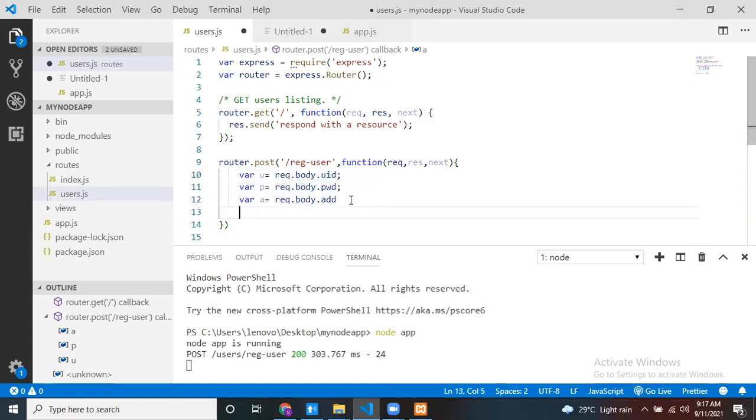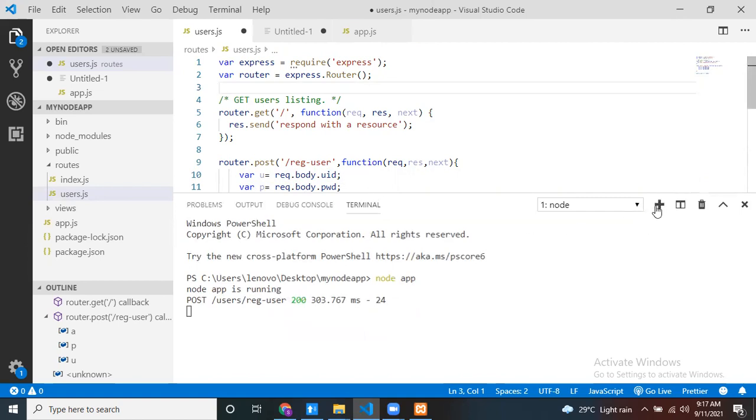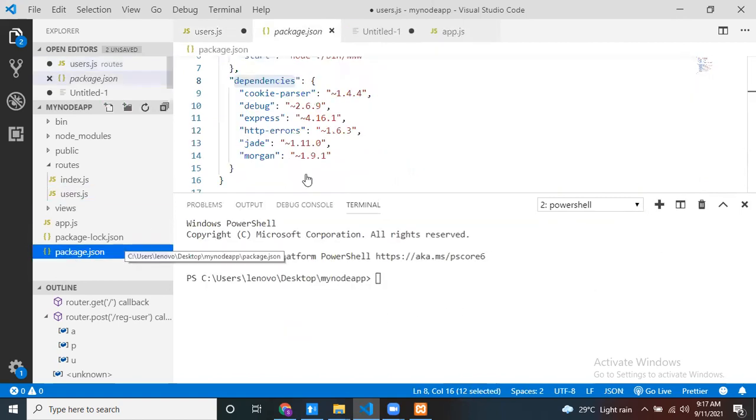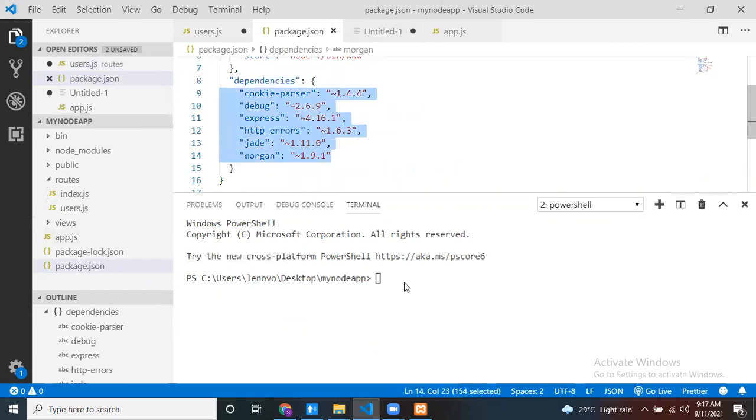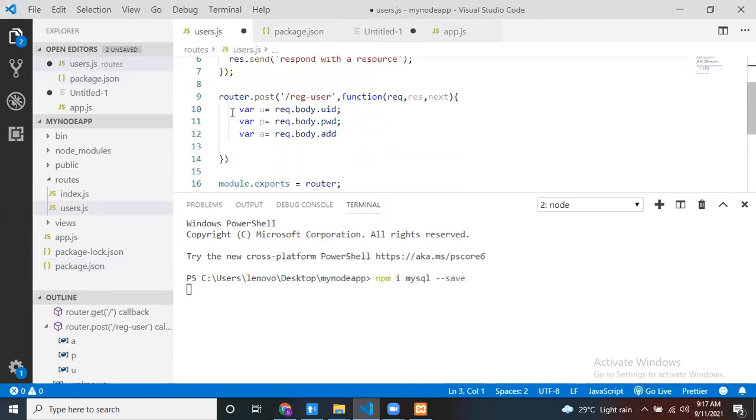Once I have the data, I want to connect with MySQL. How can we connect with MySQL? First of all, you have to install the MySQL library. Open one more terminal and open your package.json. See here, the MySQL library is not there, so let's install it. npm install mysql --save. While running this command, your internet should be enabled, because we are getting this library from the cloud into your application. Just wait.